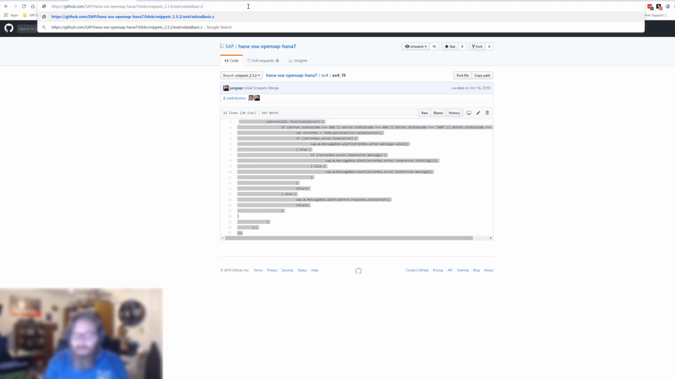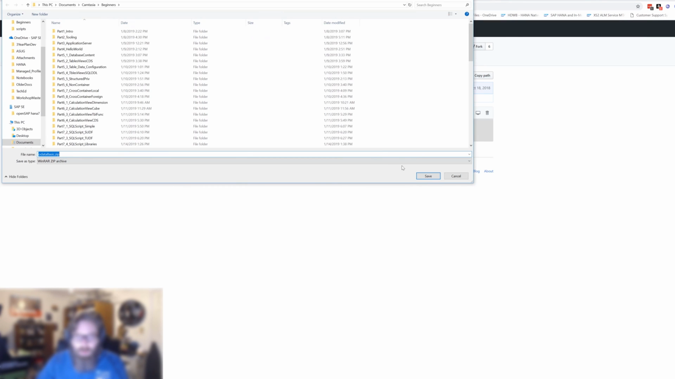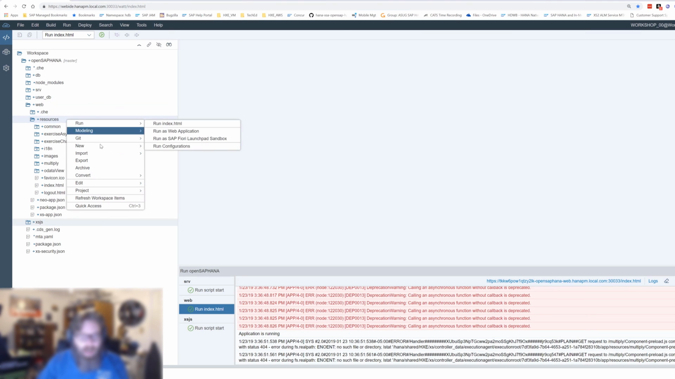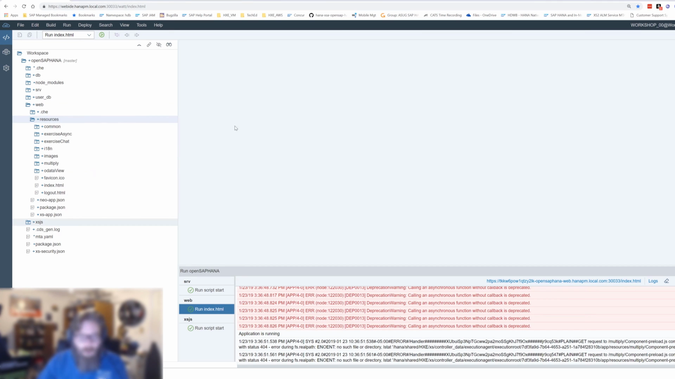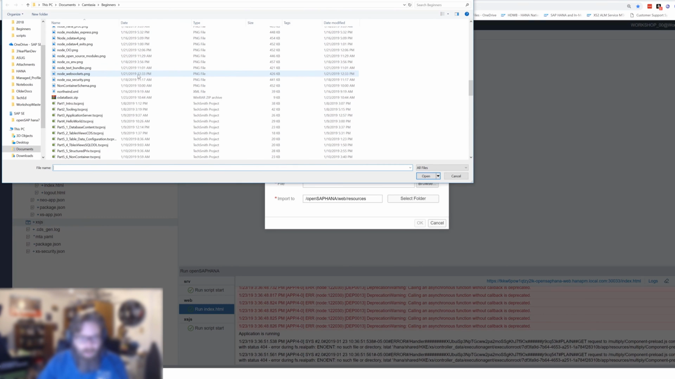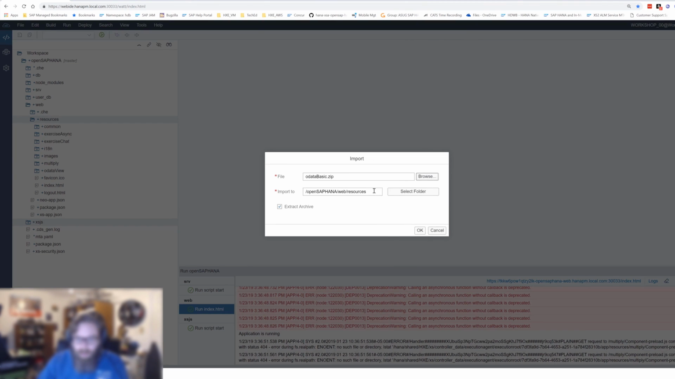So that's what we have here, one called OData Basic. We download that so we have it, and then let's come back over here to our resources and do an import. OData basic, and I think I'll put this basic, extract that.